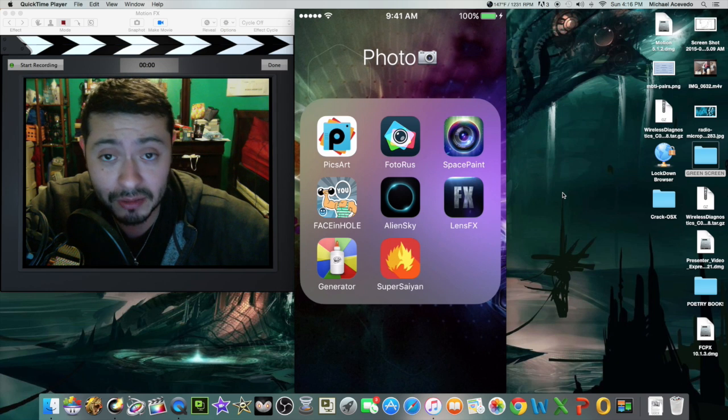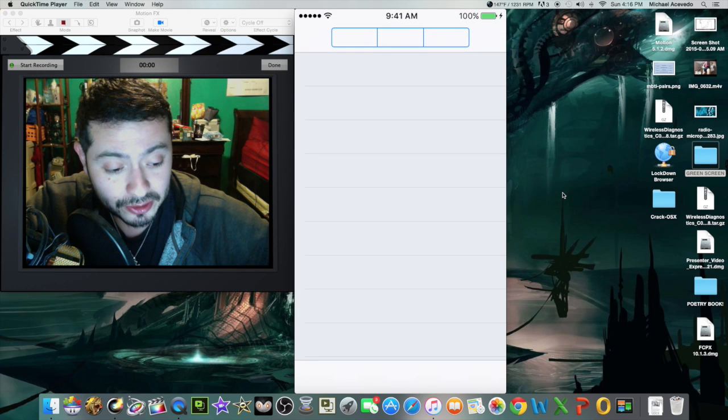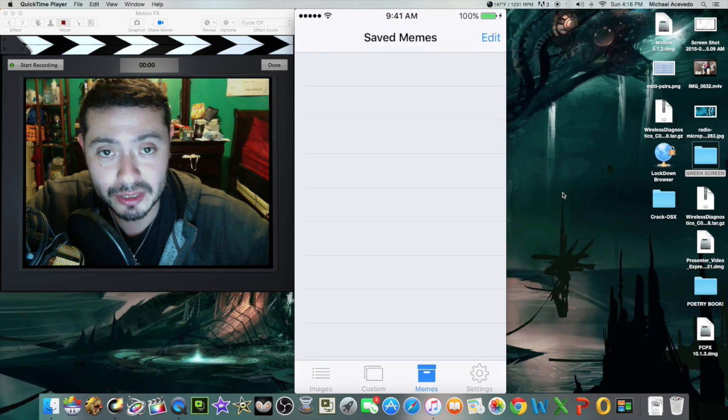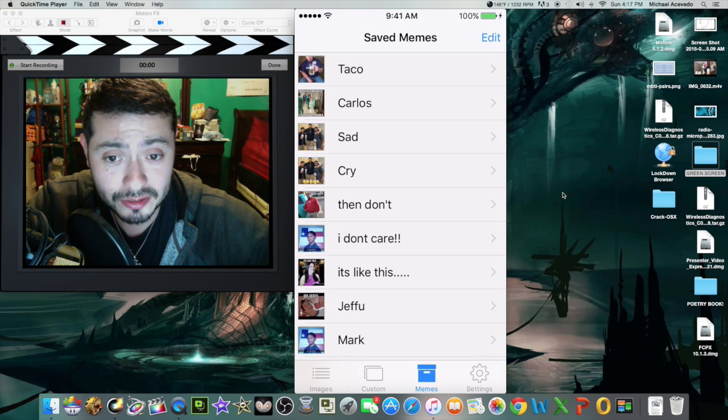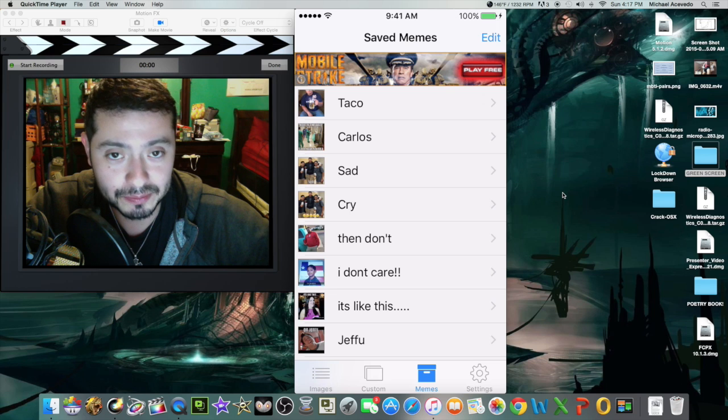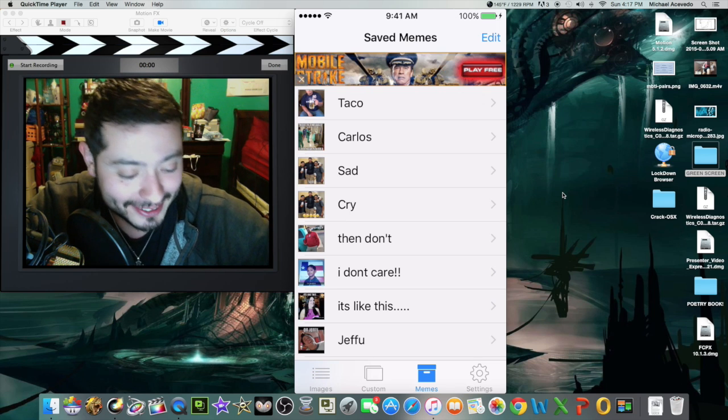For those of you guys who don't know how to make memes, that green bottle down there is called the meme generator, and I've made so many memes with my friends and stuff that it's just ridiculous. Whenever I'm arguing with them, I already have some pre-saved and I'll just send them out. And they'll be like, damn it.